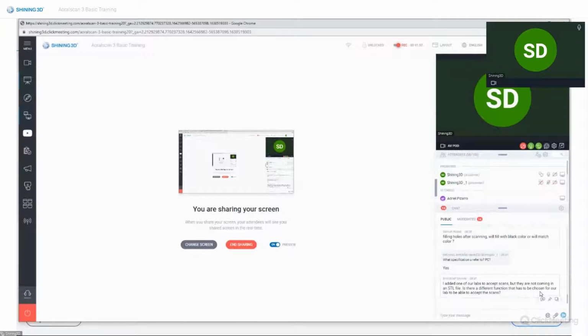A question: I added one of our labs to SFC, but they are not coming in the set. Is there a different function that can be chosen for our lab to be able to accept the scans? I will answer this question when I talk about the dental cloud. Actually, you need to transfer your file format. There's a list that you can choose in the dental cloud, and after the transformation, you can download the STL file. So I will remember your question and answer later.